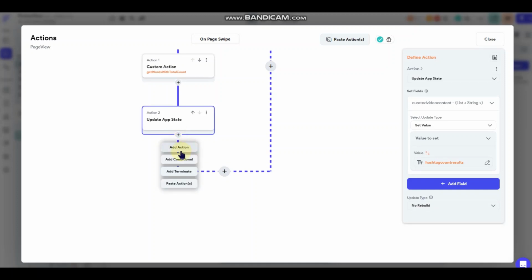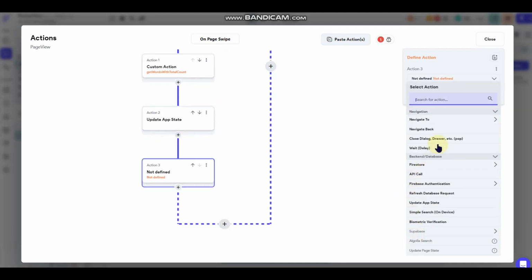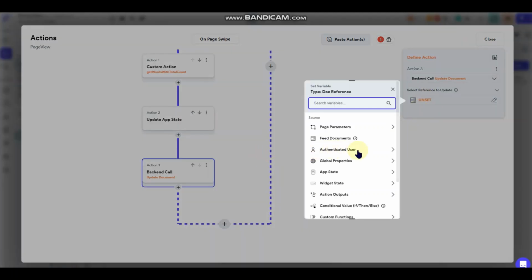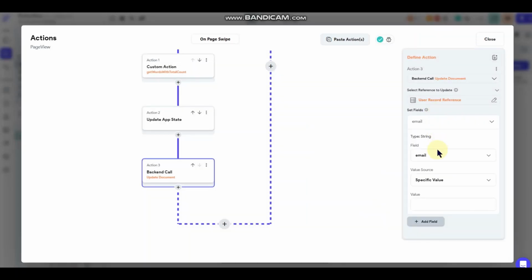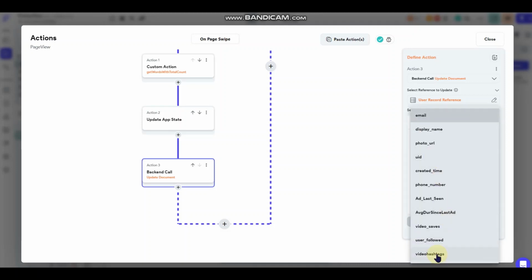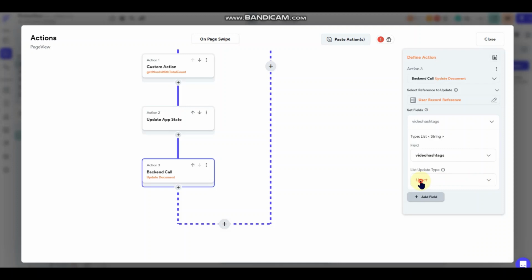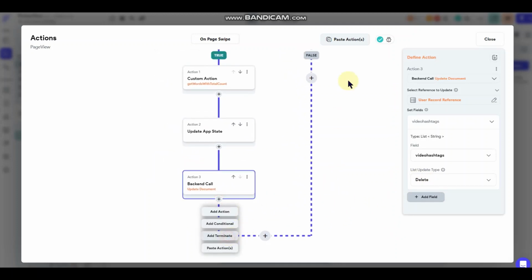And then one last thing that you want to do here, add an action, Firestore update document, authenticated user reference, confirm, add field, and we're going to go down here to our video hashtags list field, and we're going to delete. So we want to remove everything out of that field so that it's entirely fresh. That way we're not getting duplicate counts when we run the custom action again. It'll be all new data that's coming up in there. Okay, and then you can terminate.